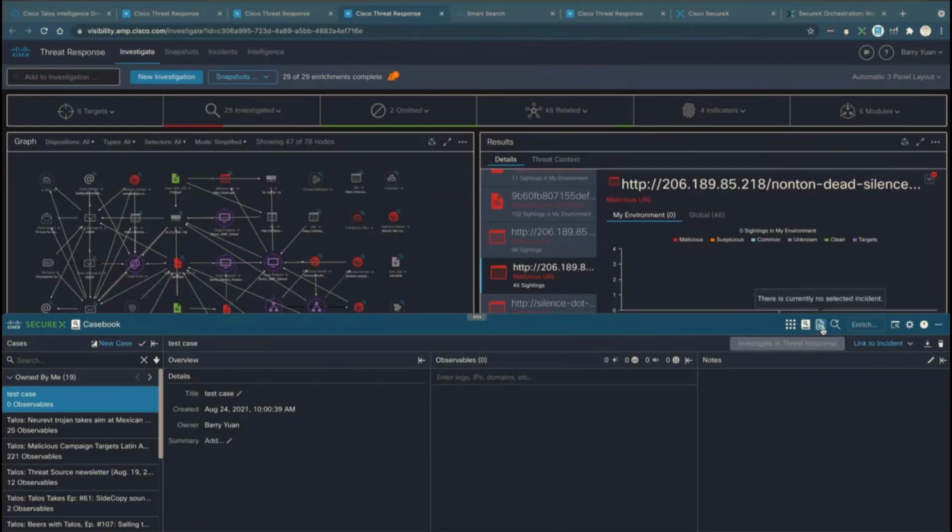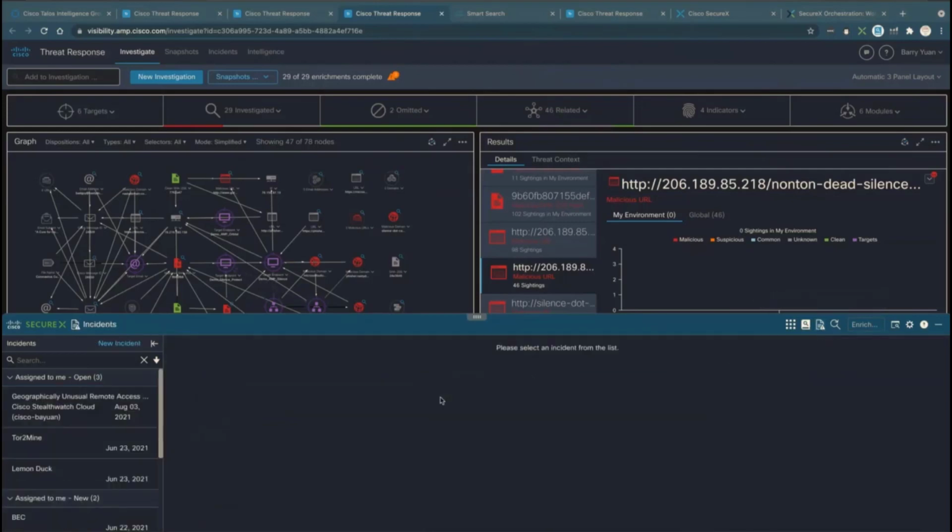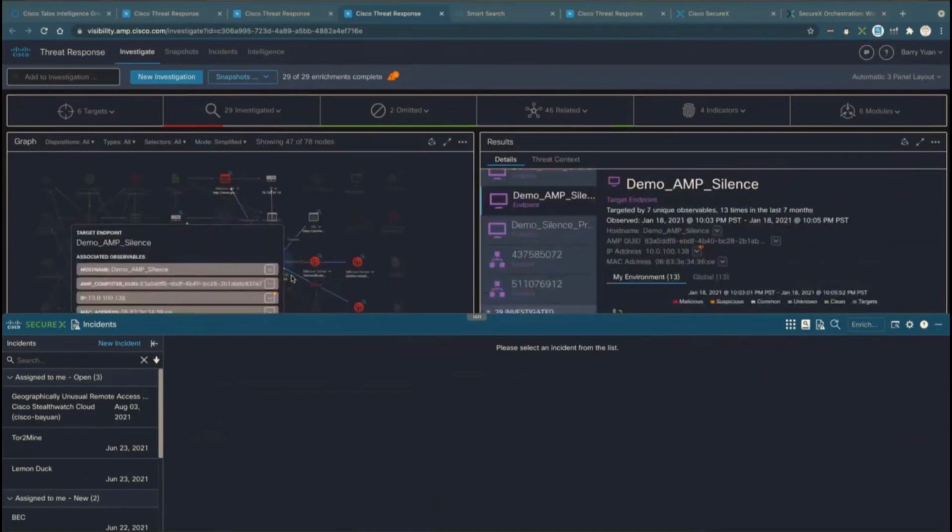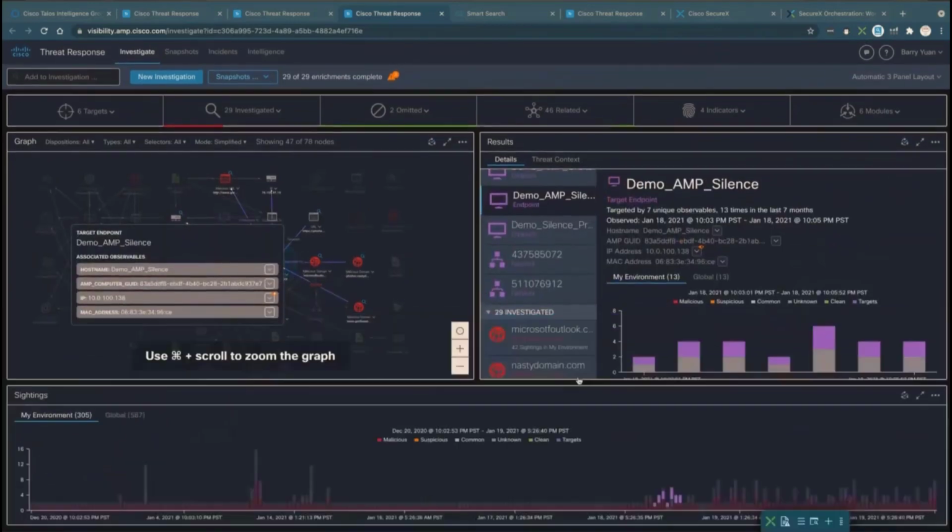So it's very easy for you to manage your case and work with your team to collaborate. And another one is incidents, right? So incidents is what's directly associated to our investigation here, and that can be attached to that case. And another cool tool I talked to you about: if I'm looking at a target endpoint here and I bring up the pivot menu, there are a ton of things I could do, right?